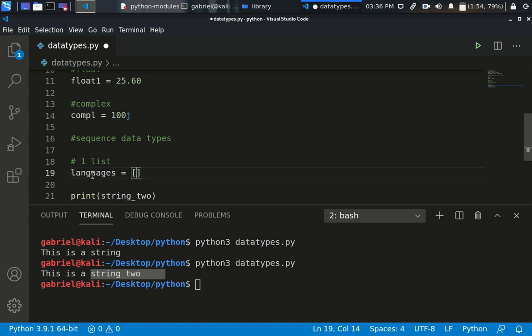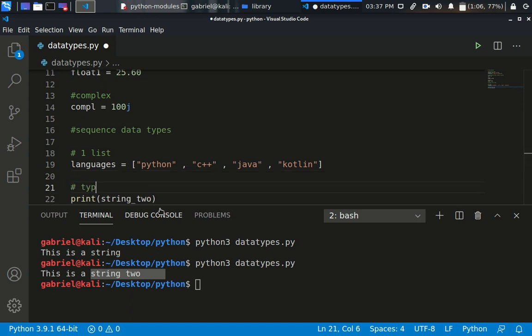So let's say these are programming languages we want to have. The first one we want to have is Python, since we are writing Python. The second one we want to have C++, and another one Java, and Kotlin, so like that. So this is just a list. Another one we have is something called a tuple. We'll get to that in a little bit.